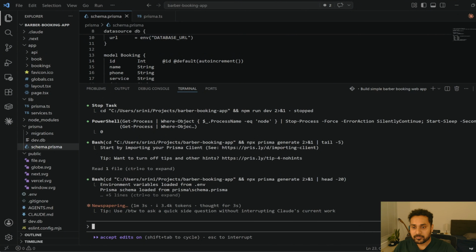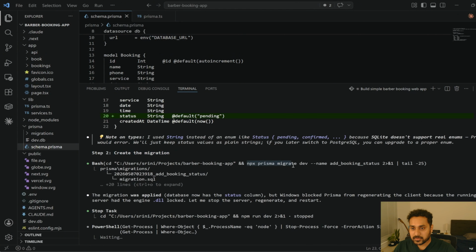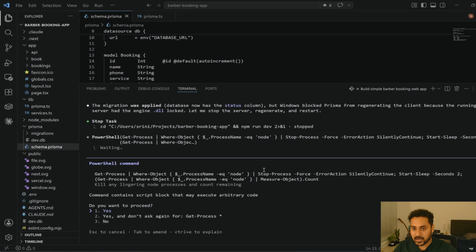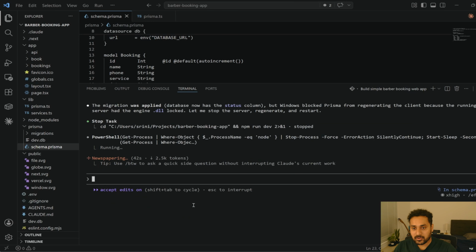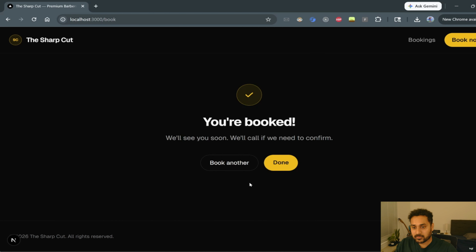So here it's using a command something like npx prisma migrate dev and add booking status. That is how it adds the new status field. So this tells the database, hey bookings, now we have one more field called status. This is what migrations are for. They help the database evolve as the app evolves.